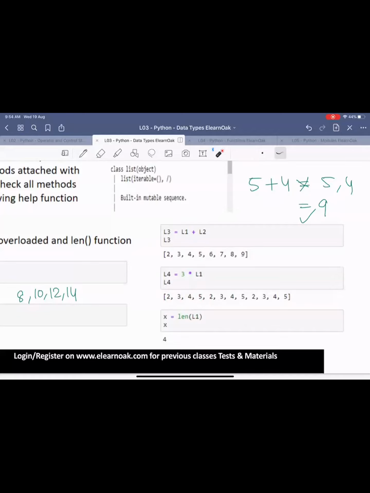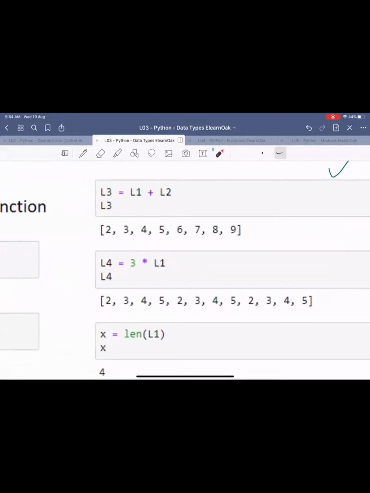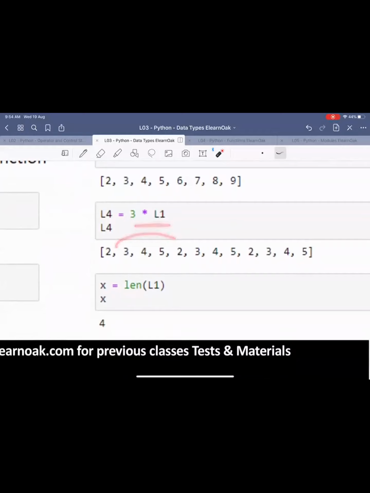Okay. So people are asking, please explain again. Let me not confuse you. Let me say it simply. What happens when we add 2 lists? When we add 2 lists, we actually concatenate them. So L1, 2, 3, 4, 5, we concatenate that with 6, 7, 8, 9. Concatenate is a fancy word for basically join. So we join these 2 lists together so that we get L3. When we multiply a list, it duplicates, or in this case, since we're multiplying by 3, it triplicates. So L1 gets repeated 3 times. And when we write len of L1, it gives us the length of 2, 3, 4, 5, so that we get the answer 4.